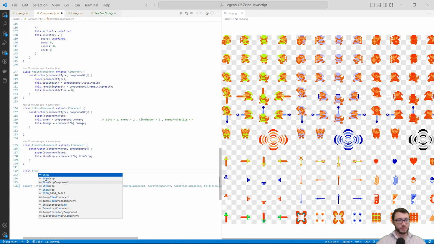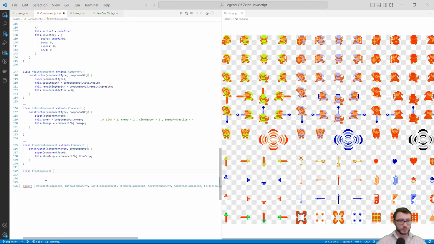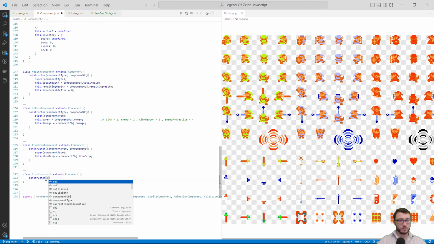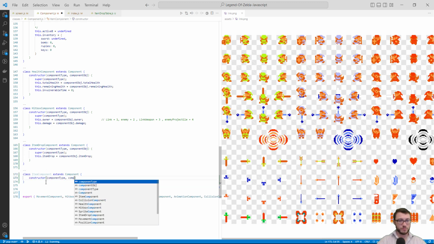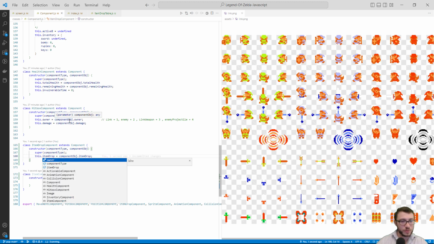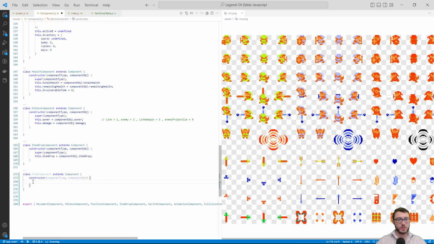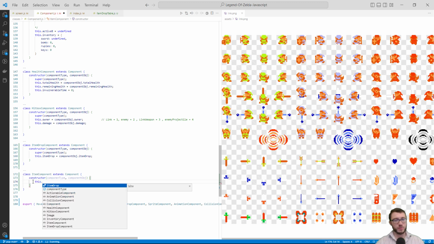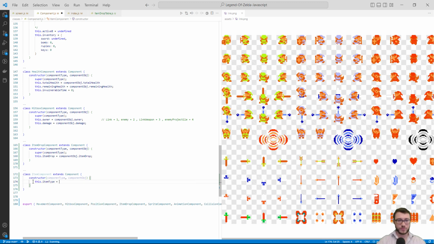So class item component extends component, constructor component type, component object. And I saw a typo up here. Oh no, that was correct. It was just my screen. Okay, this. And then what is this going to be? Well, there's going to be an item type. Component object item type. And let's not forget to do the super. And let's export item component.